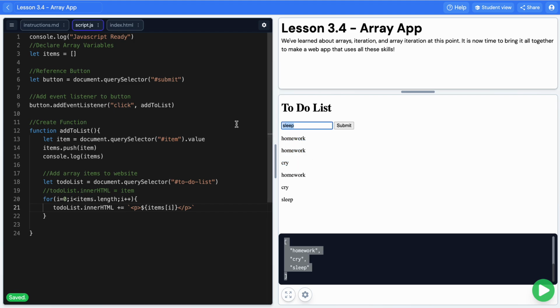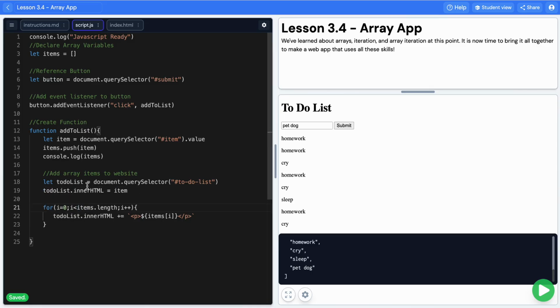So if I did pet dog, you see it just keeps adding. So it's homework, homework, cry, sleep, homework, cry, sleep. If you saw it by here, it would say sleep, pet dog. So really what I want to do is actually clear out the list and then show everything in the array each time. Well, clearing out the list is pretty easy. Check it out. I'm going to actually bring this line of code back for a second. So todoList.innerHTML, instead of setting it to item, I'm going to set it to nothing.